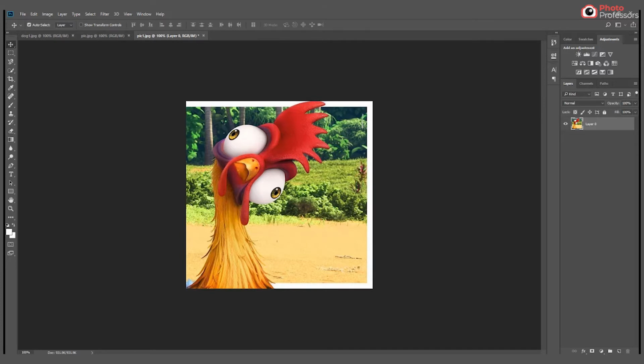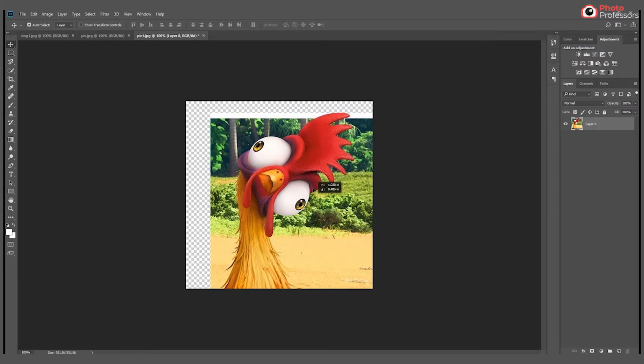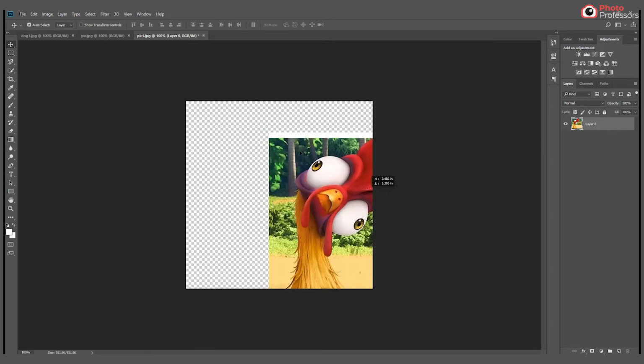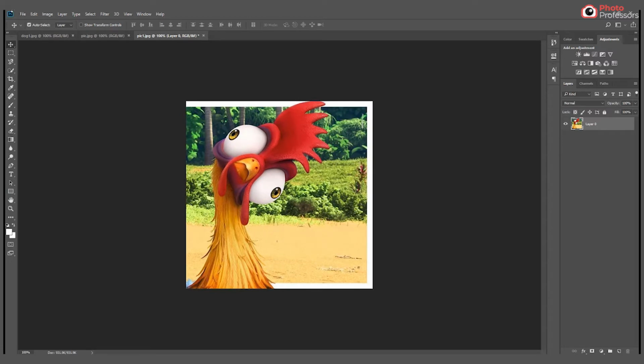The first tool we choose is move tool. The shortcut key of the move tool is V. After selecting the move tool, we can select the image and you can see that the image is moving. After that, we choose rectangle selection tool.